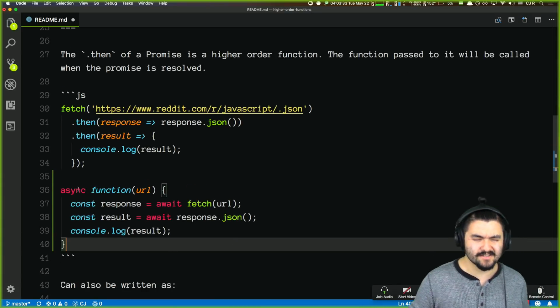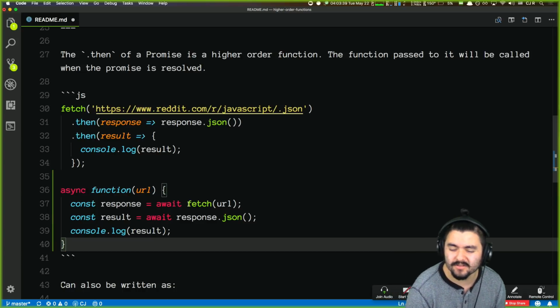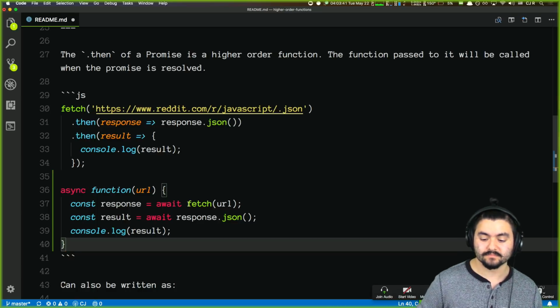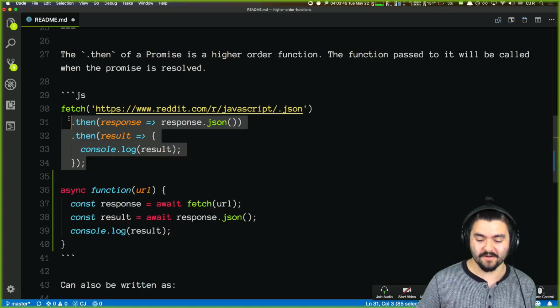Async await is new. I think it was introduced in ES 2017, maybe 2018. But if you learn this, then you don't technically have to use promises or higher order functions like that. These are still using promises under the hood.